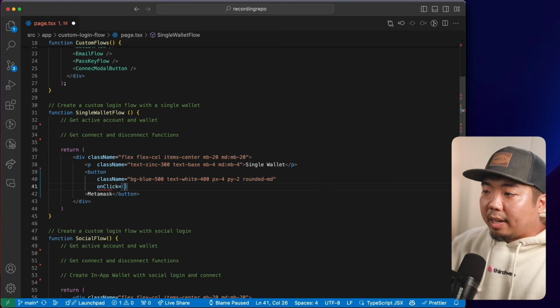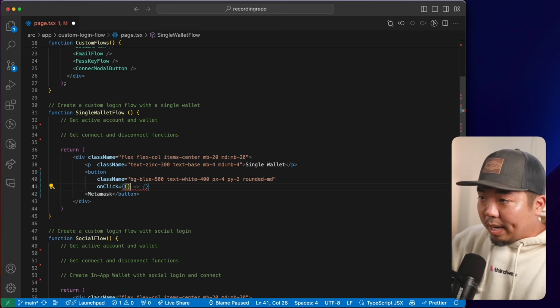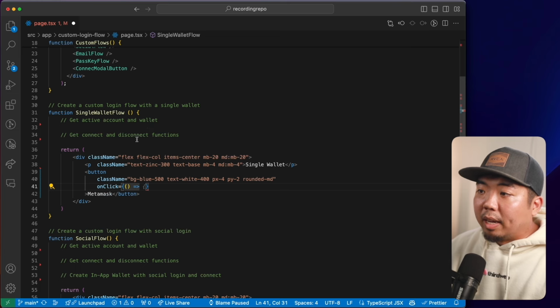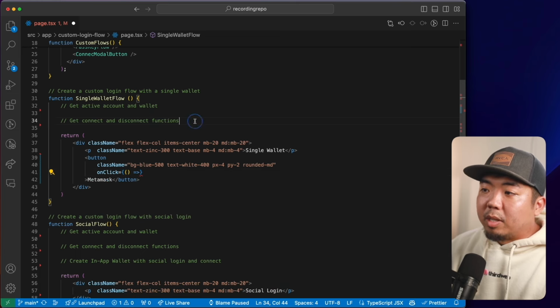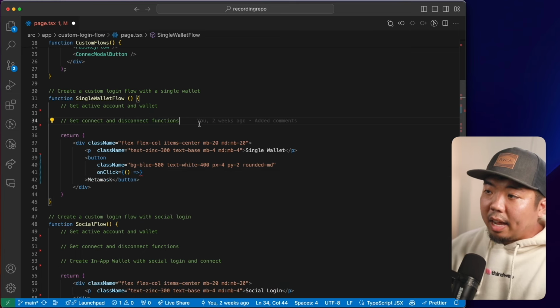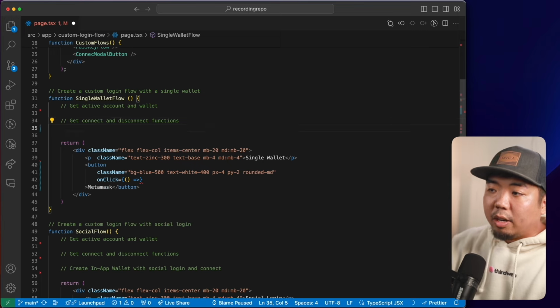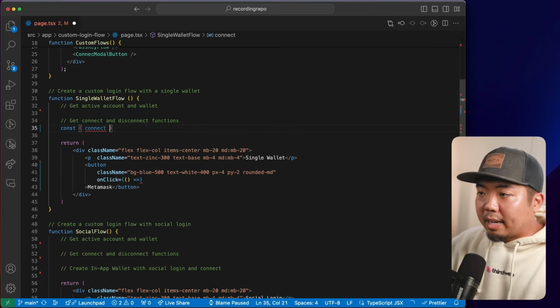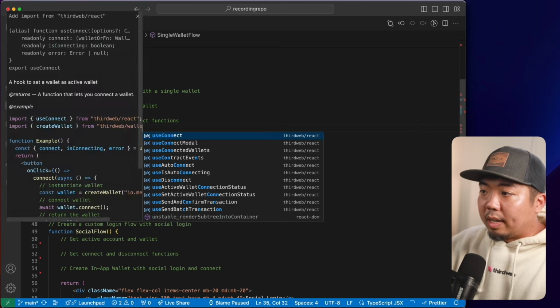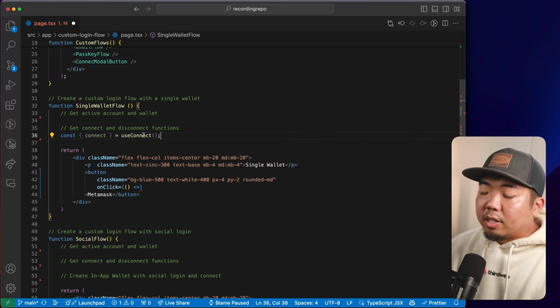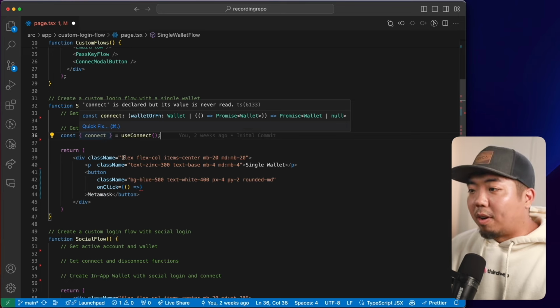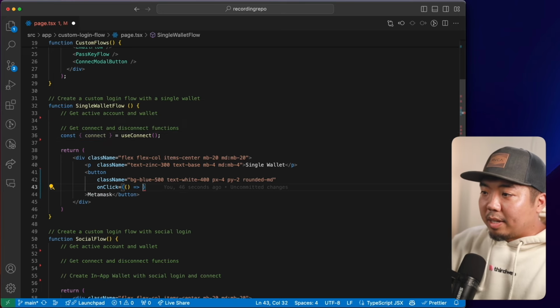So on click here, what we can do is create a function that is going to connect a user to that MetaMask wallet. Now up here, you can see in the comments, we need to get to that connect function, and we can actually do this with a hook from the SDK. So we're going to call this function connect, and we're going to use the useConnect hook. And this is going to give us all the functionality that we need to connect a wallet to our application.